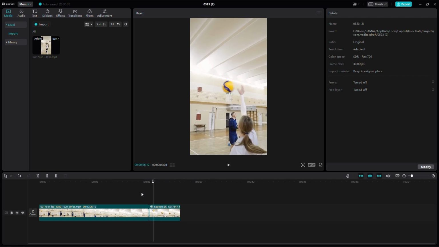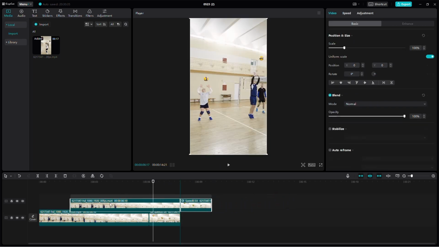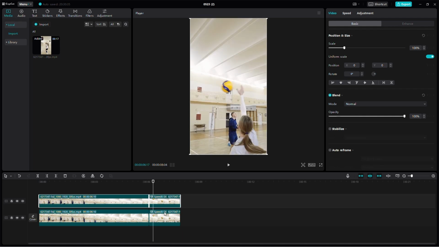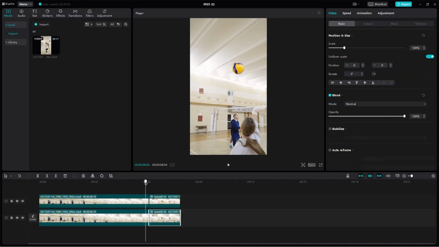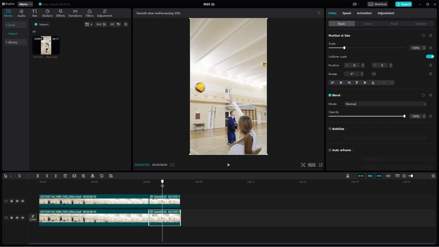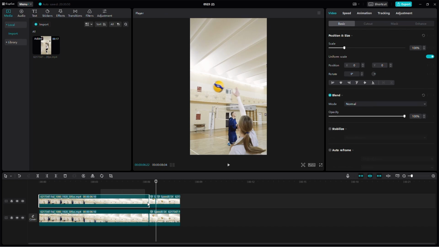Start by duplicating your clip. To do this, tap on the clip in the timeline, then select Duplicate. Now, find the exact moment in the duplicate clip where you want the object to float and make a cut at that point. Delete the part before the cut.